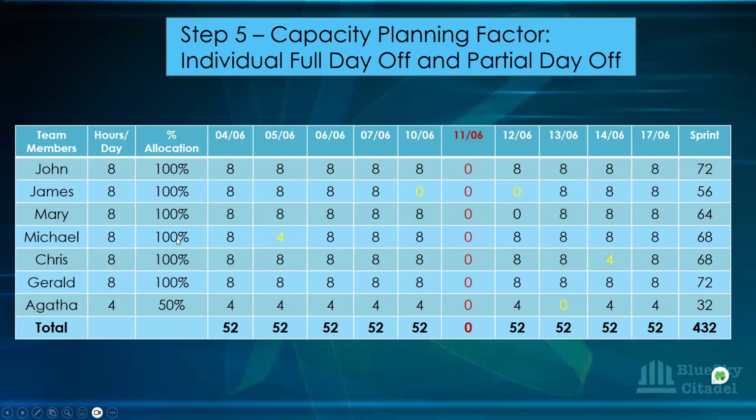And the same goes for Michael. Michael has taken half day off here, and you can see that his own time has dropped also. Mary has taken 1 day off after the bank holiday, making 2 days with the bank holiday, and that is 64. And that is how these factors affect your team's capacity, which you need to be aware of. Chris has also taken half day off here, which makes his own hours now 68. Gerard is another one like John that has not taken any day off apart from the bank holiday.